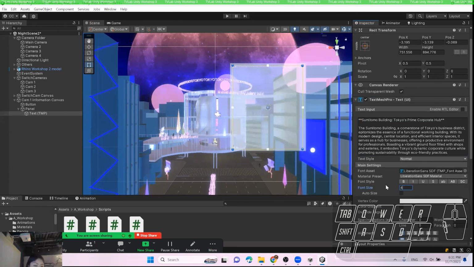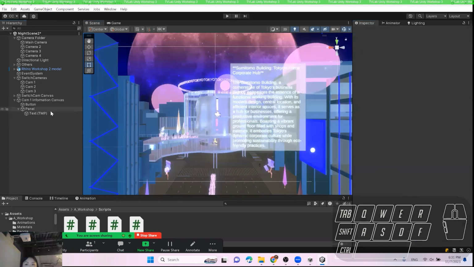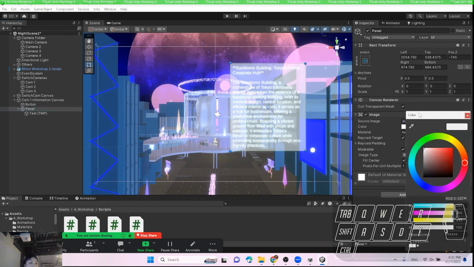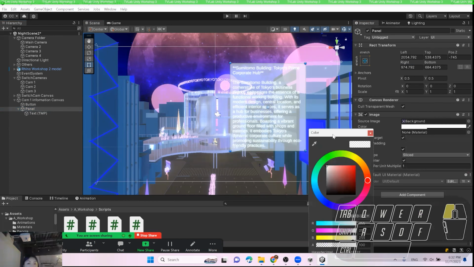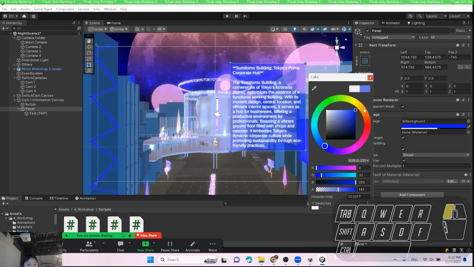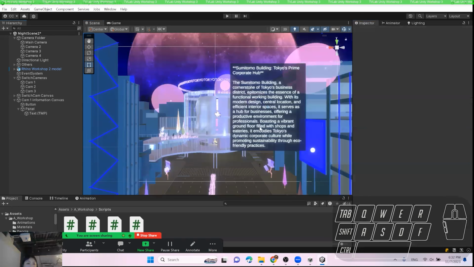That's too big. Maybe we want to do our text font size to 45. It will look something like that. And if you want the background panel to be darker, you can change the color in the bottom's panels inspector. I want it to be darker blue. You can change the color and the opacity you like by switching the color right there, so my text looks more obvious.